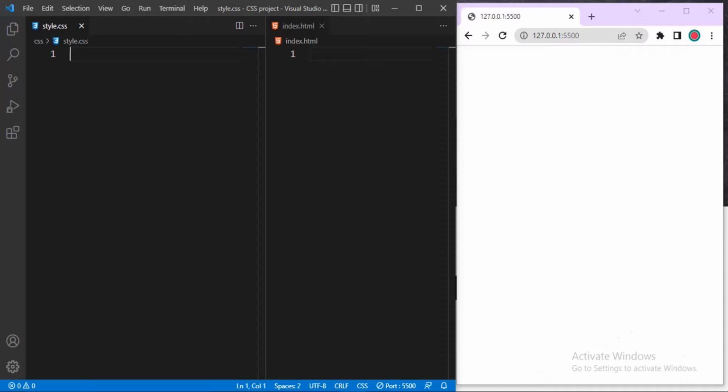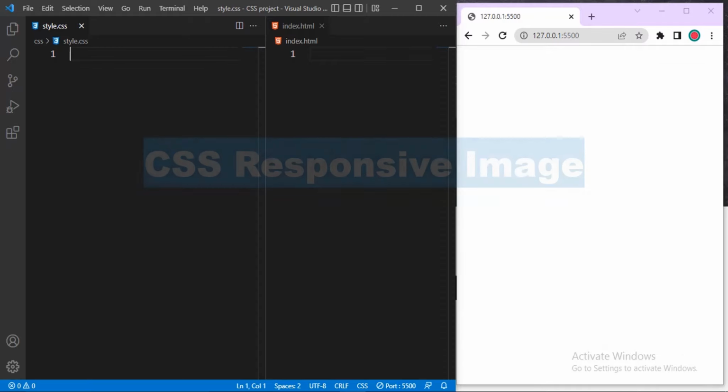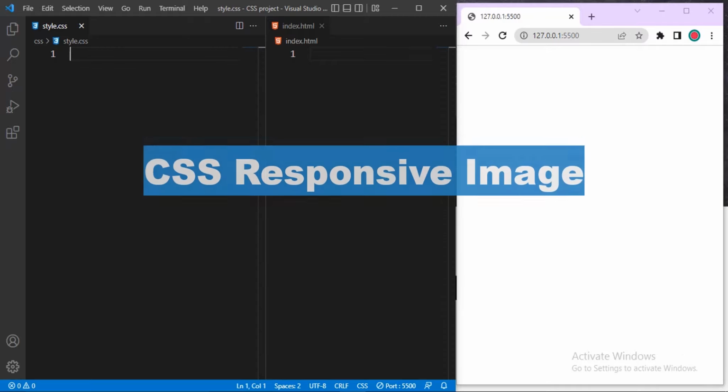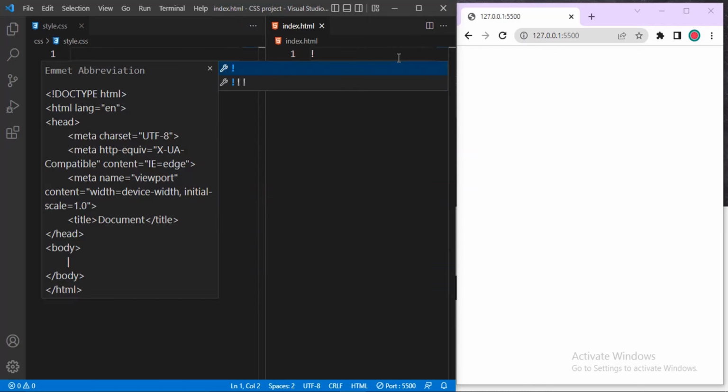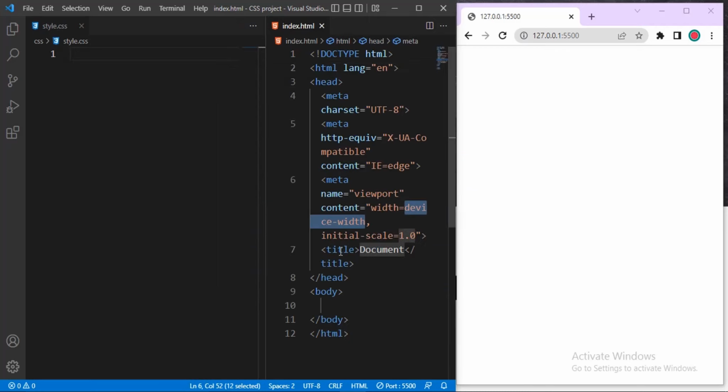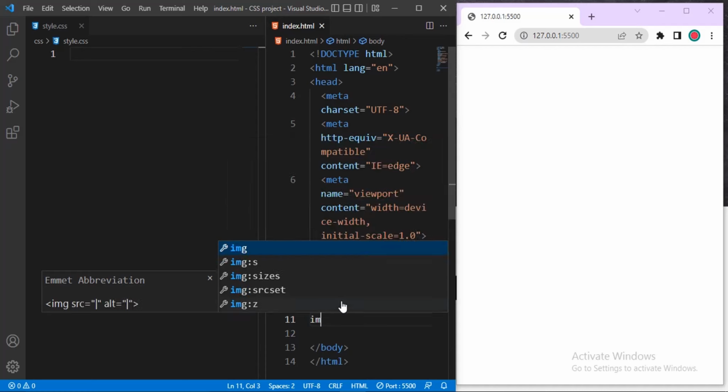In this video we'll be doing CSS responsive image. We always start with our HTML block structure. Inside our HTML structure we add our image element, img.